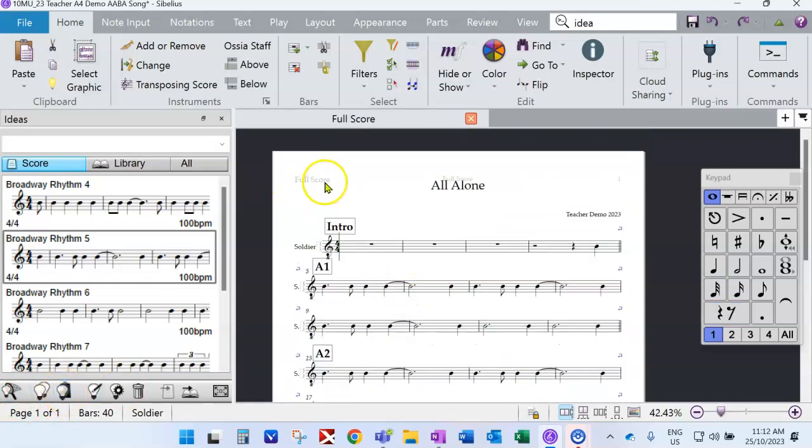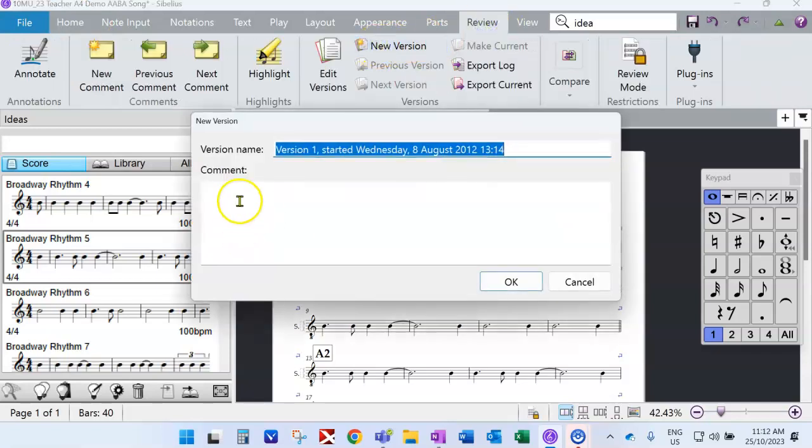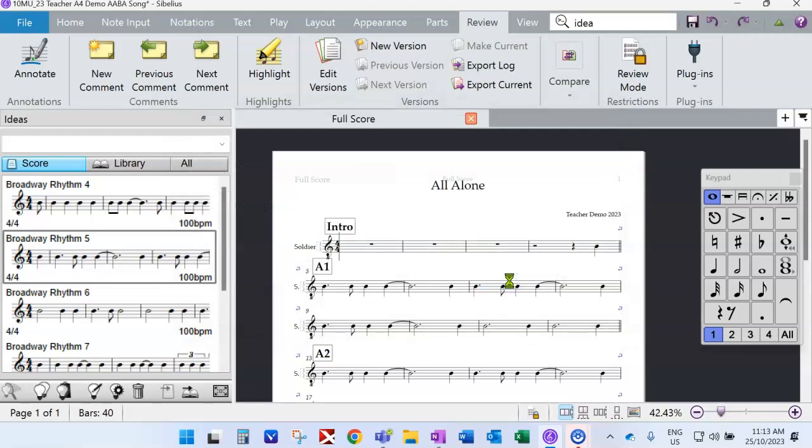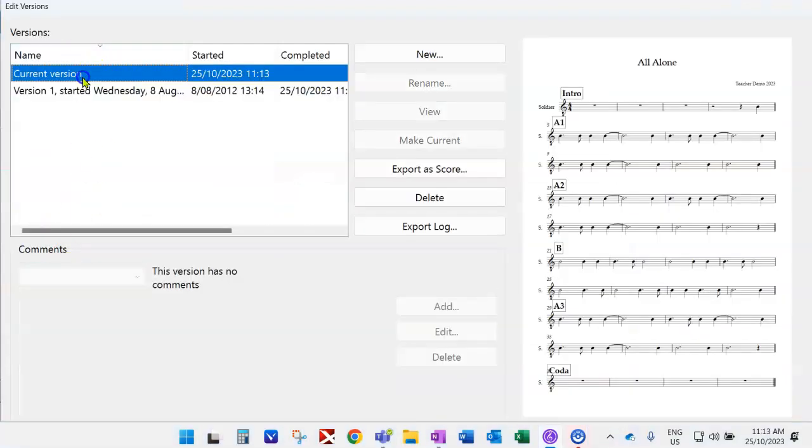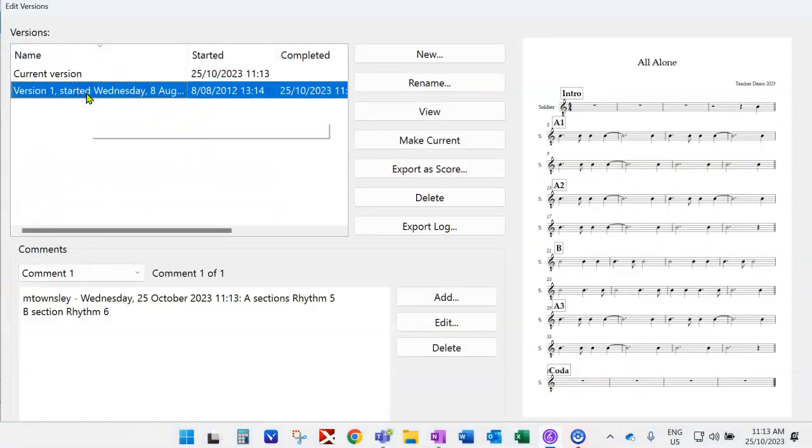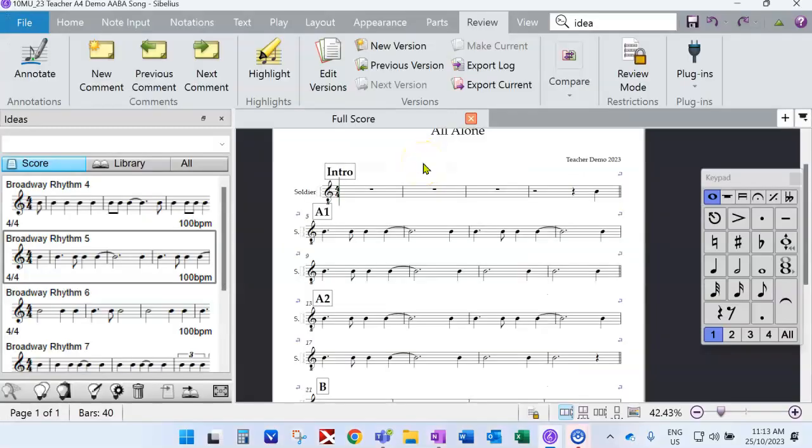Just so I'm not going insane, I'm going to do review new version, just so I remember what I've done, and just so I can look at my notes and see the history of the file. I'm saving the file. Remember, it doesn't auto-save.